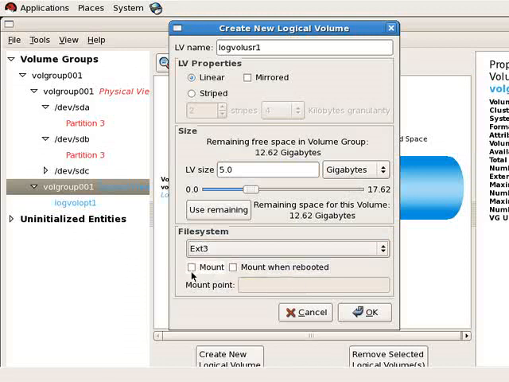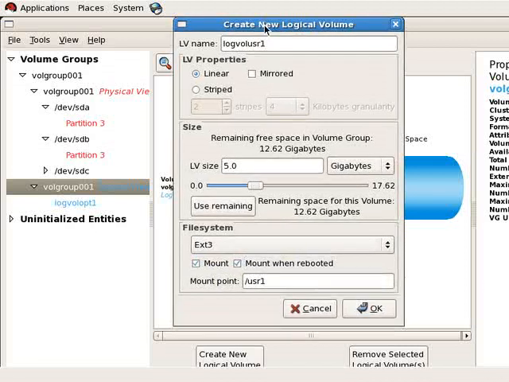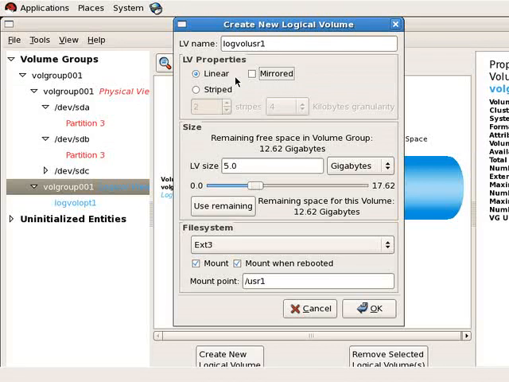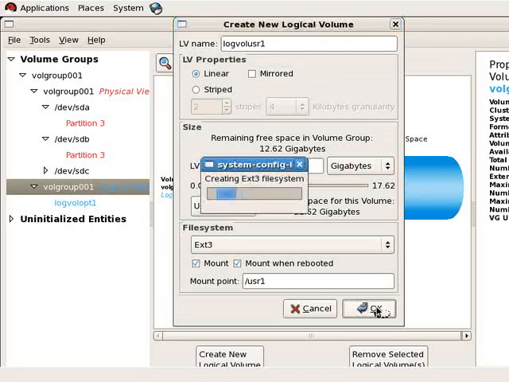You can determine if you want a file system associated with it, whether or not to mount it to a place such as /user1, and also whether or not you want to mount when it's rebooted. These are all the things we've been doing manually via /etc/fstab and mount and umount from the command line. All of this can be addressed from this interface when creating a new logical volume. And again, you can determine if it's striped, how many stripes, the kilobytes of the stripe, and so forth. It tells you must have enough free space on physical volumes to enable mirroring. So with that said, let's proceed.